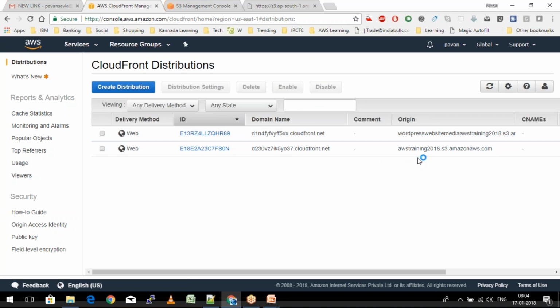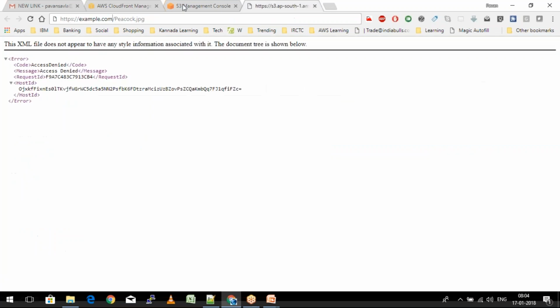Now, considering the example of the AWS training S3 bucket, named AWS training 2018, this is the content that we just saw. So what I'm going to do is go ahead and replace it with this domain name, because we are using the default one. So I'm going to go ahead and replace it.